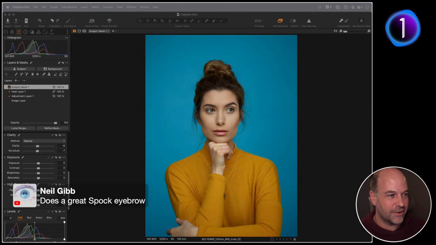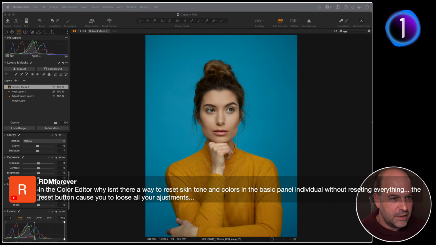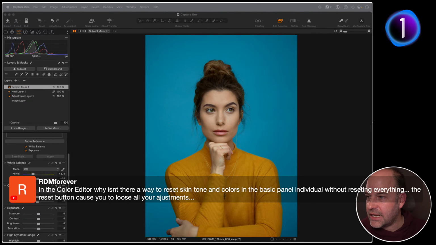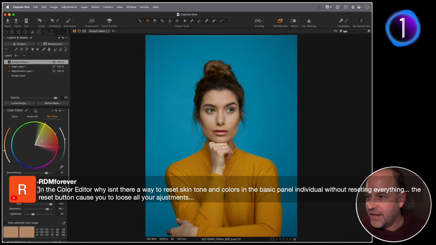Spock eyebrow. Haven't heard it called that before, but yeah, exactly. There was a question about edit with, which I think I missed earlier. Oh, yes, there is. RDM forever says, in the color editor, why isn't there a way to reset skin tone and colors in the basic individual without resetting everything? There is, actually, and there's a little help bubble, which I think I've turned off, which tells you.